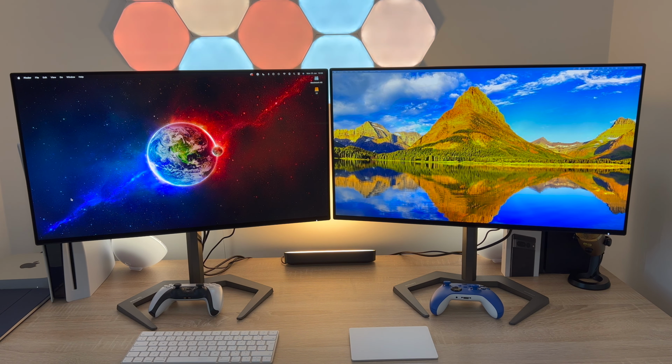A lot of the specs are the same, however there are some key differences. So let's go through those first of all. Both the monitors use a nano IPS LCD panel. Both have the same size, 27 inches or 68.5 centimeters, and both utilize a 16:9 aspect ratio.